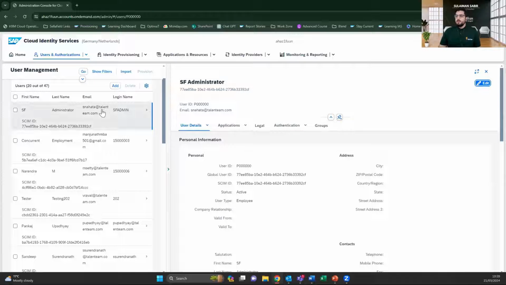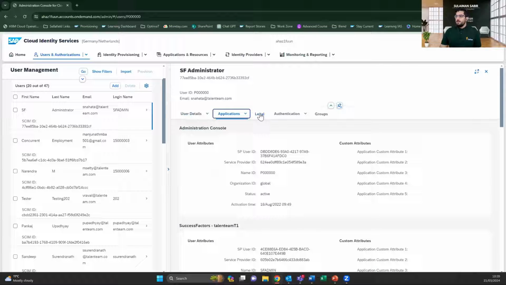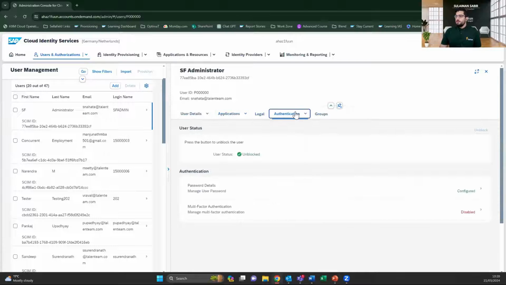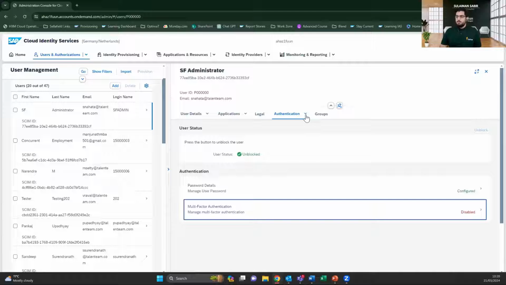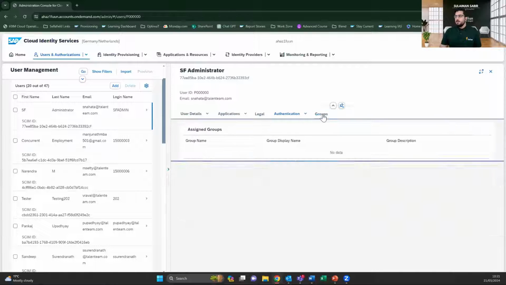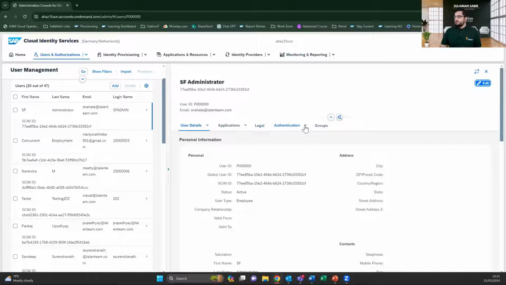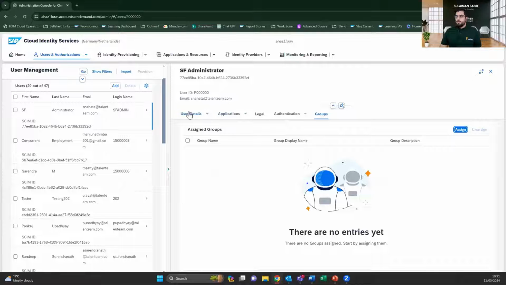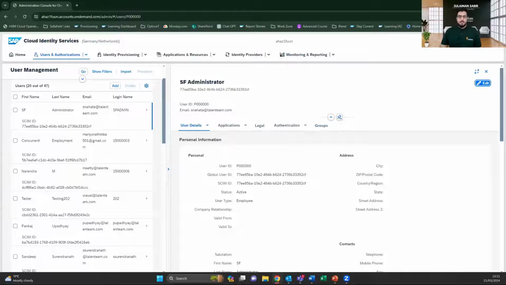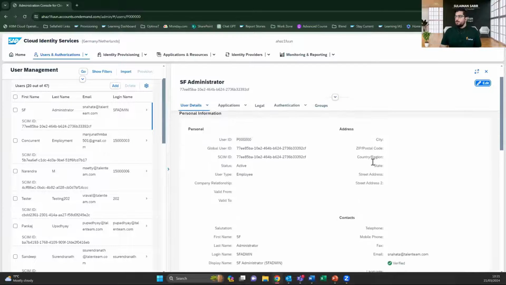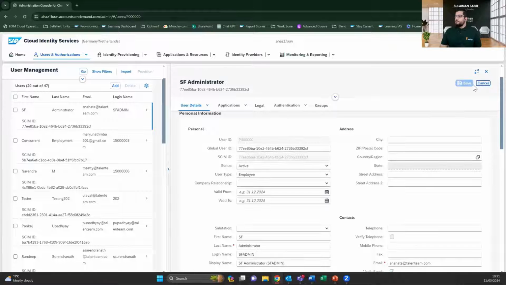So here, if I click on a user here, we can see the user profile. We can see their ID and their email. And we have all these different tabs here. Again, you can see the applications that they've been configured in, any legal information, their authentication requests, or have they been blocked, have they not reset their password, any groups they're a part of, which I'll explain groups in a second. So within user details, I'll click the edit section so you can see here.